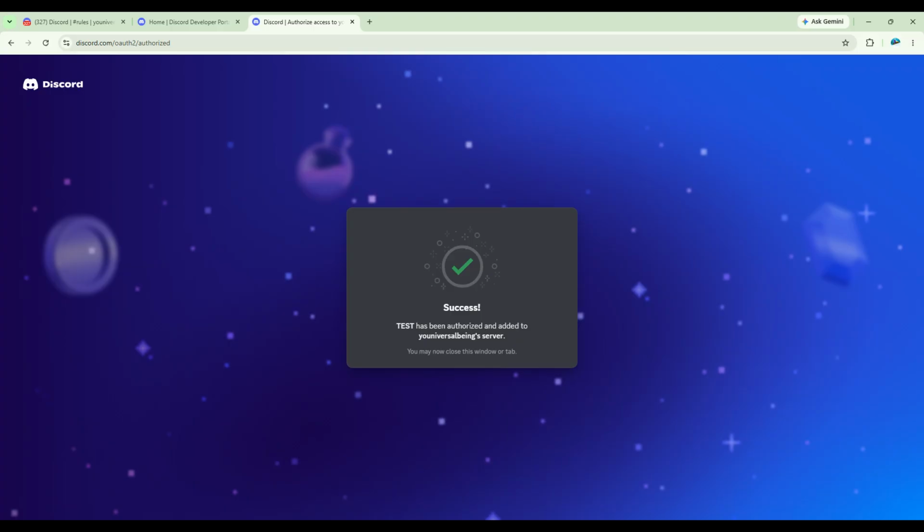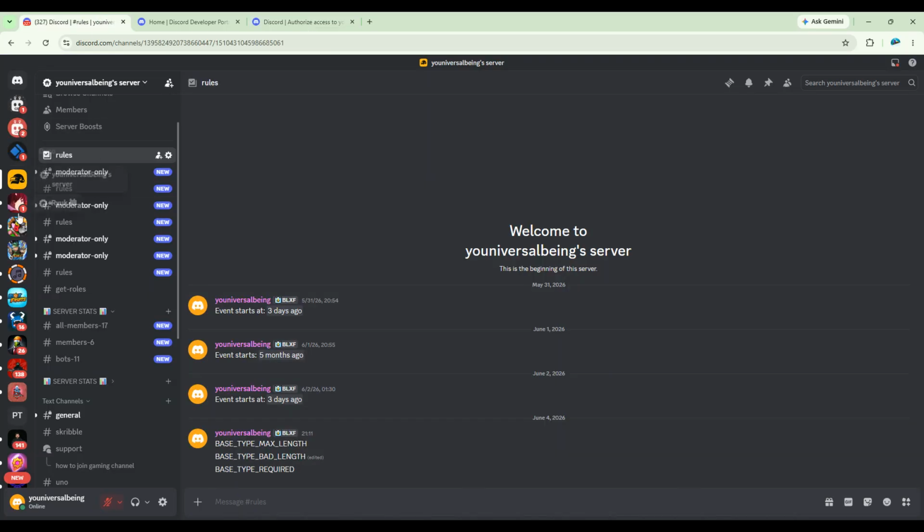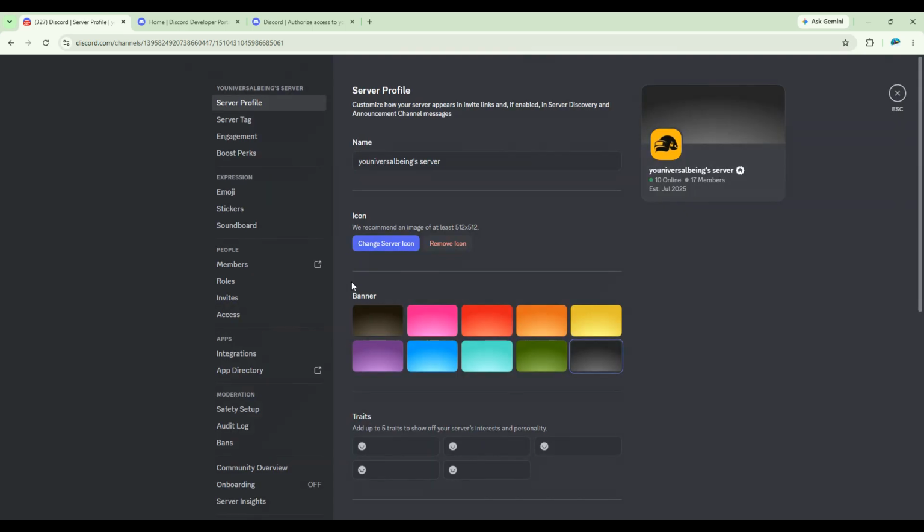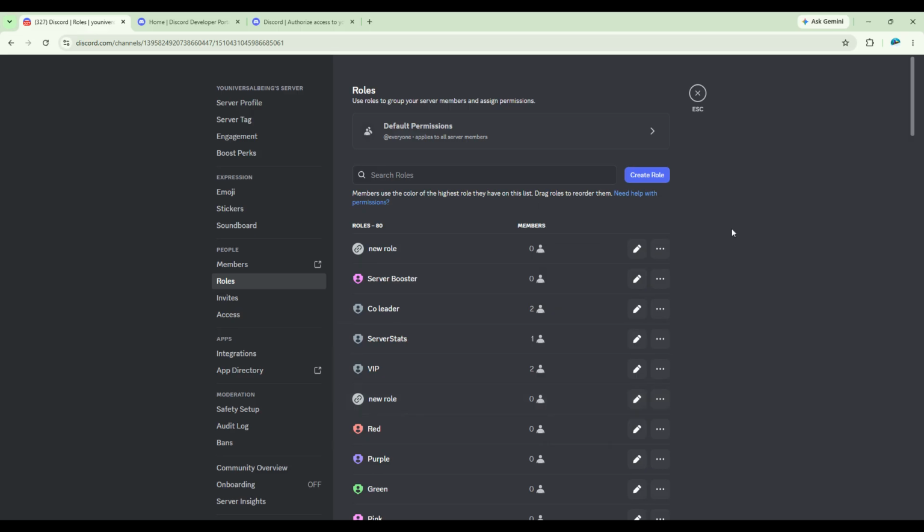Now let's move on to the second common issue, which is role hierarchy. Even if the bot has the right permissions, Discord will still block it if its role is placed too low in the server role list. To check this, go to your Discord server, open Server Settings, and click Roles. Here you'll see the full list of roles in your server. Find the bot's role and drag it to a position above the roles it needs to manage.